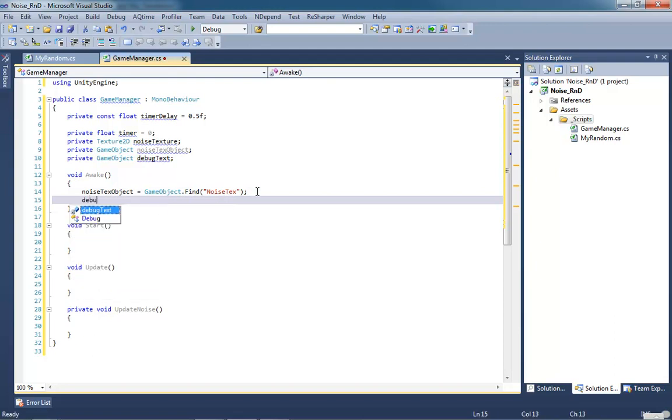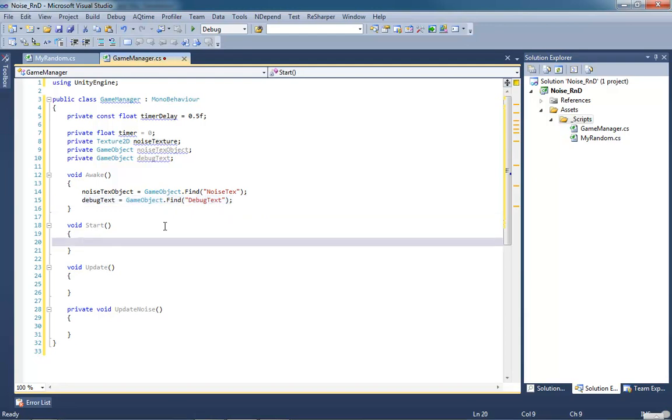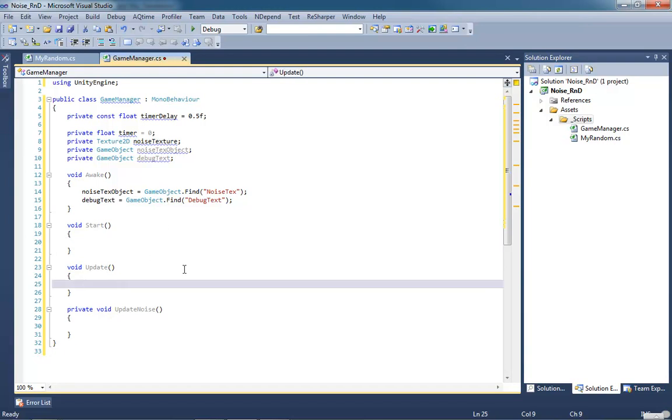So debug text will be GameObject.Find and debug text. So that will take care of that one. Now inside of Update, I want to take our timer and subtract Time.deltaTime from it.